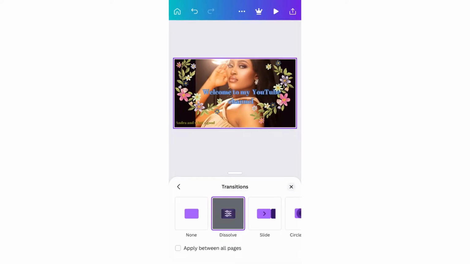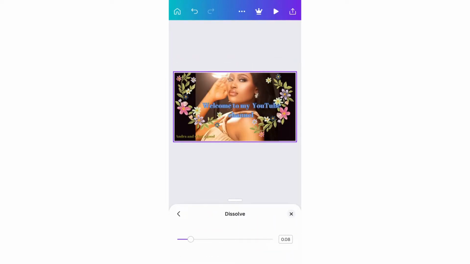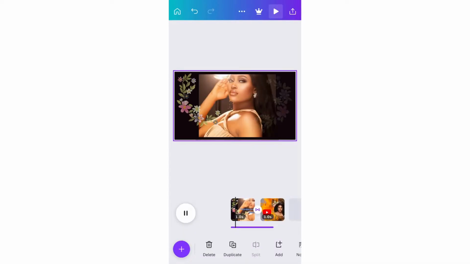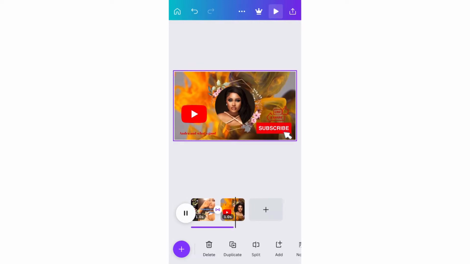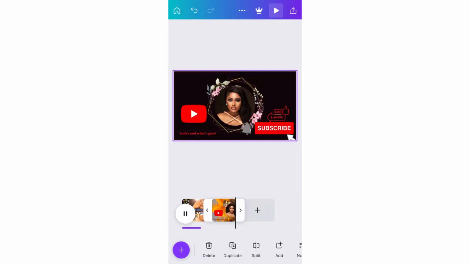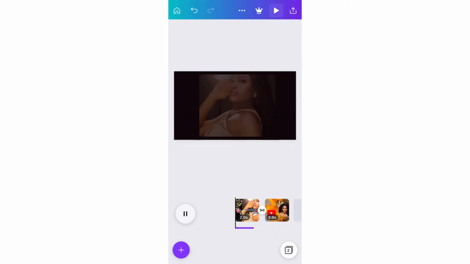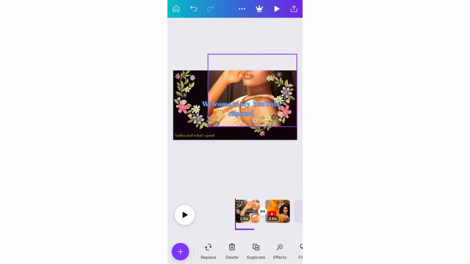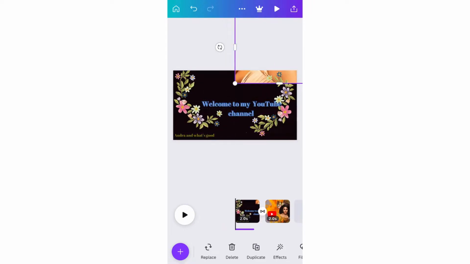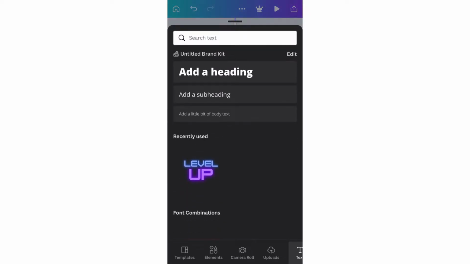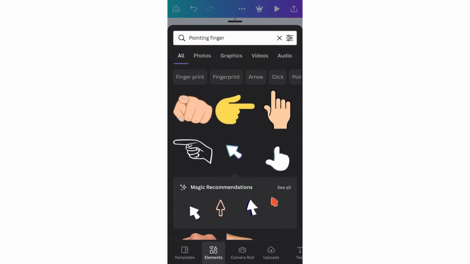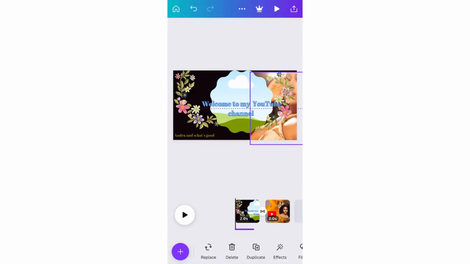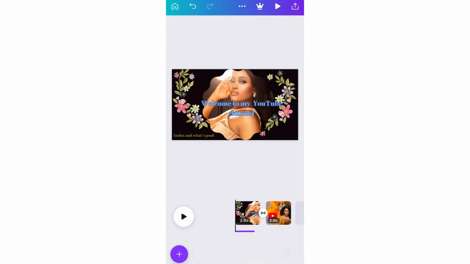Transition. Just change the transition. Dissolve it to be faster. Let's check it again. Perfect. So we're also going to add frame here. Want it to look nice. I want the picture to fit in. Perfect.